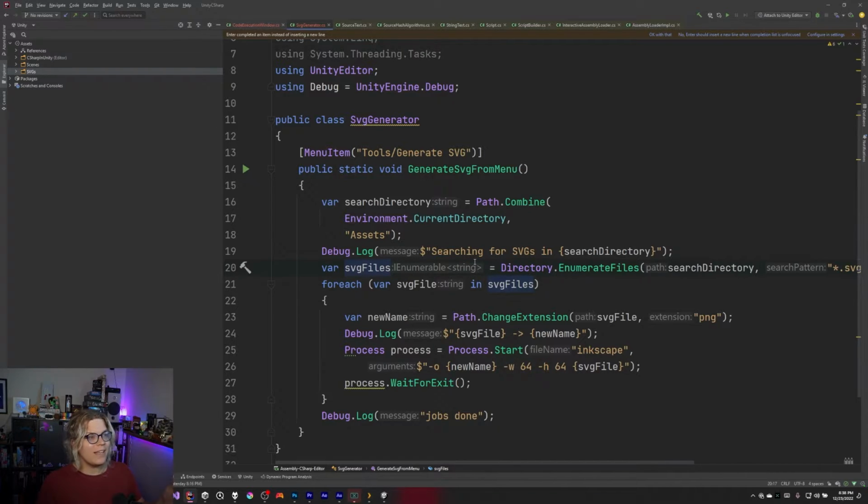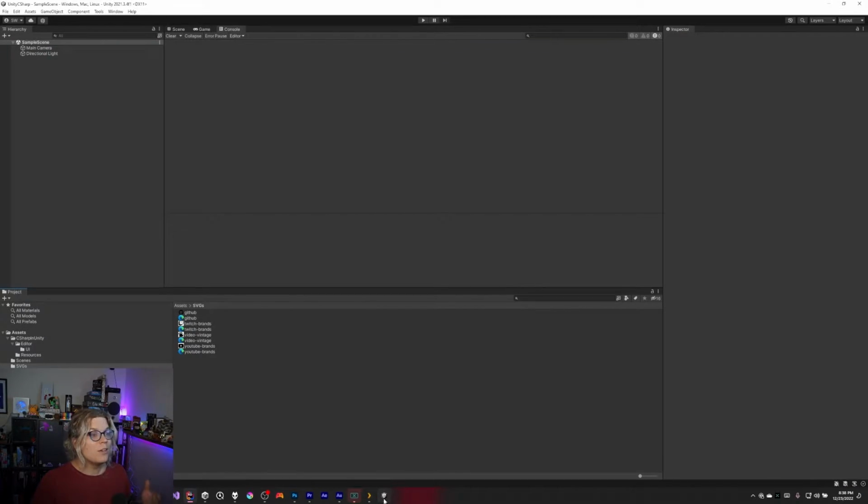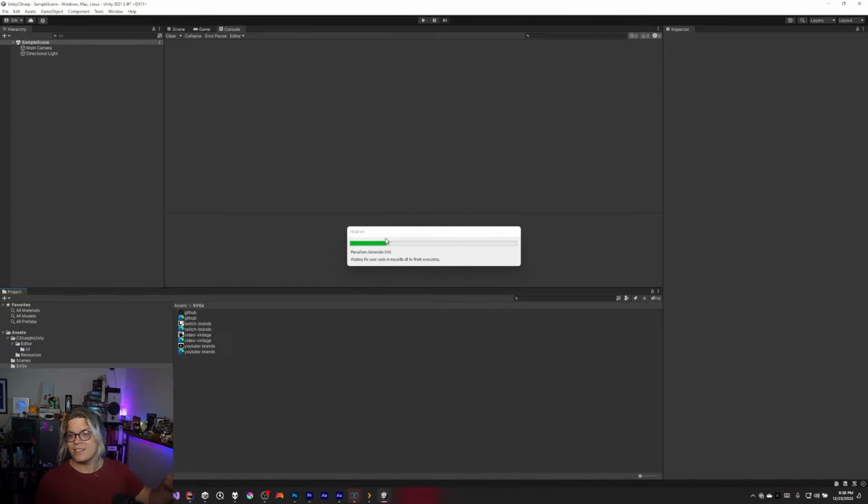But yeah, this is what currently happens. We can run it by just going up to Tools and clicking Generate SVG. What currently happens is this. Unity actually freezes when we run this tool. So I can't interact with any other part of Unity because I'm running this.